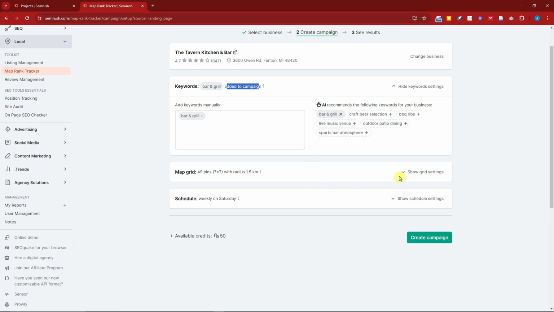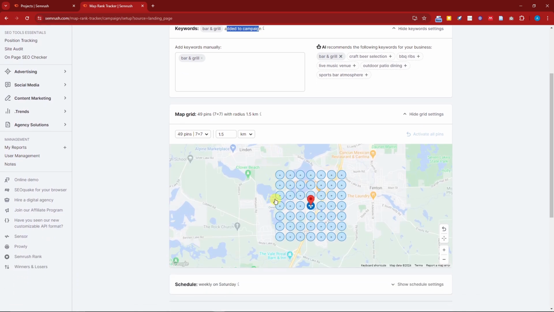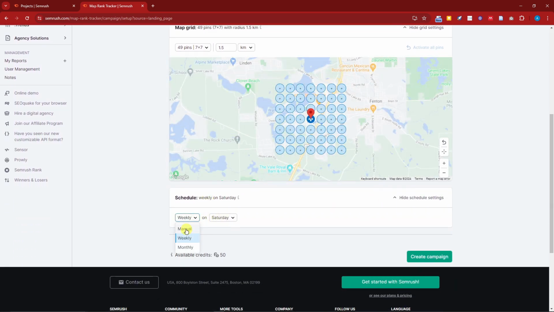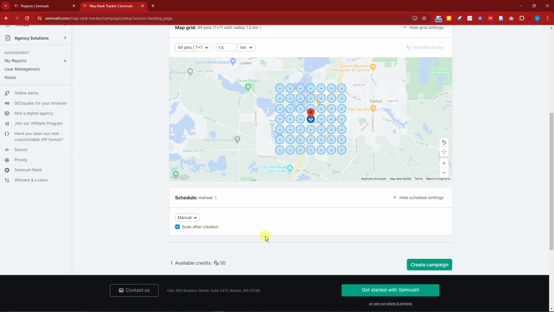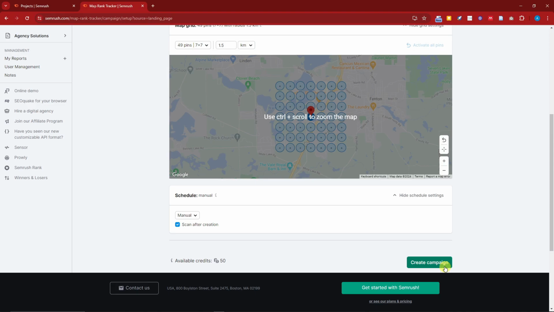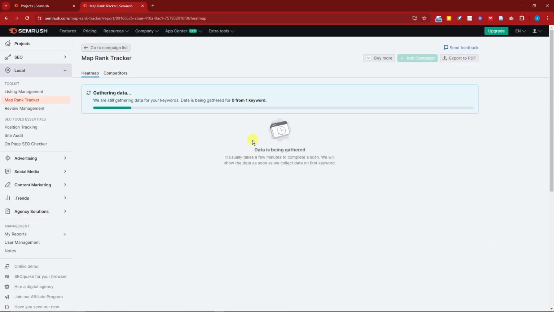For map grid, you can check the map grid here on basically how far your range can be seen on any other customers using a Google Maps section. For schedules, you can show your schedule here. For example, you can change this to manually and scan after creation. Now you can create this campaign with ease. For example, if I click on campaign right there, I can now start gathering the data. So I'm gonna get back to you once it's here.